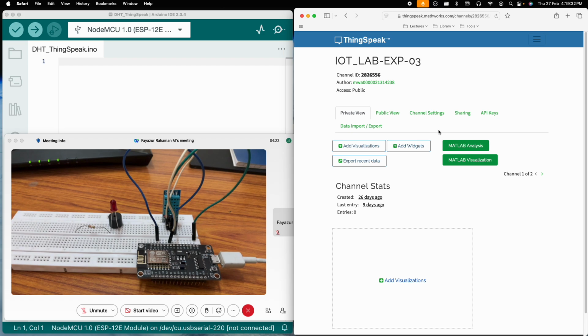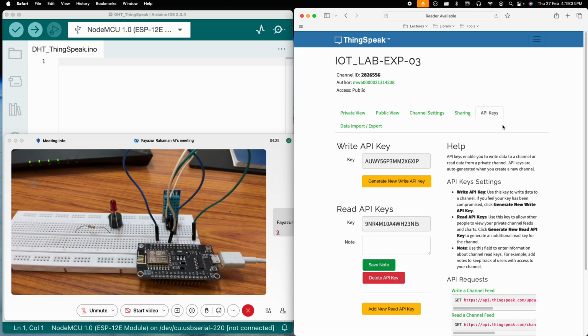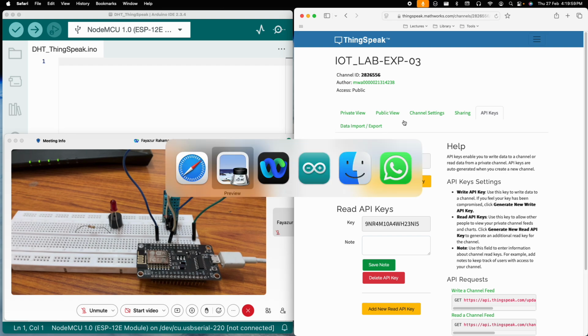Apart from that, one thing we need to note down is that to write to this channel, you should go to the API key. This key is very necessary, so only programs that have this key can write to that channel. Likewise, the channel is identified by a unique number over here. So this channel ID and the write key are the two things that the program should have. Okay, having said that, let's get back to the manual.